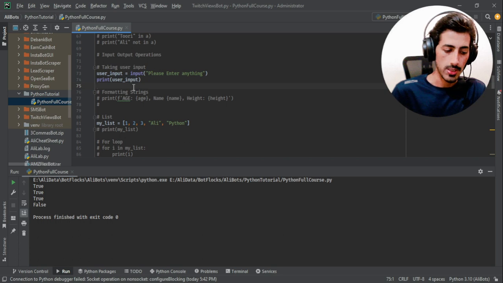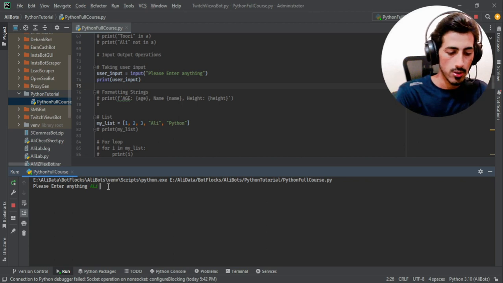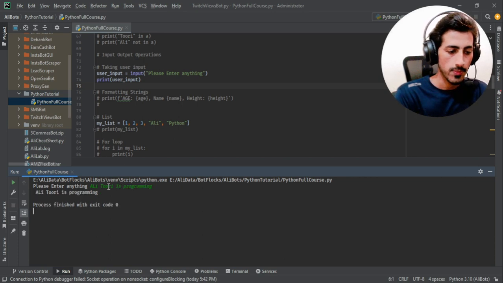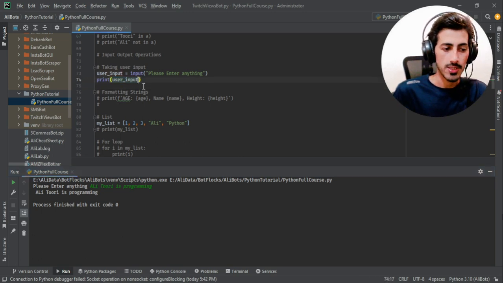So for example, if we execute this, yeah, now it's waiting for our input. If I type this, Ali Turi is programming, now it will print it like this. Ali Turi is programming, exactly like this. Okay, so it has printed this.